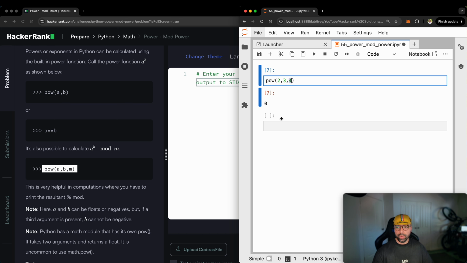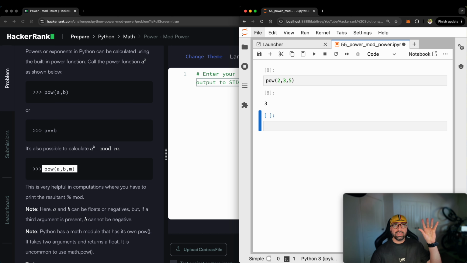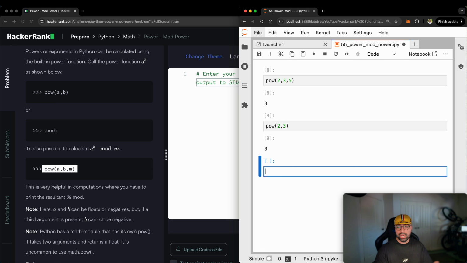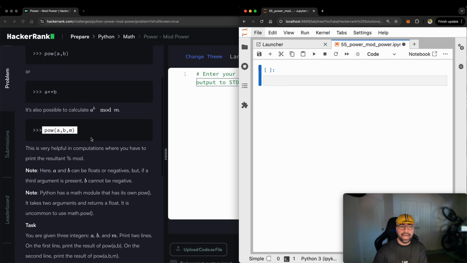But if I do it by 5, the modulo will be 3 because 8 divided by 5 is 1 times 5 plus 3. So if I write it down for you, you will see that pow of 2 and 3 is 8. And if I divide 8 by 5, I will have a remainder of 3. So hopefully that makes sense. Let me clean the screen and actually see what the task is.